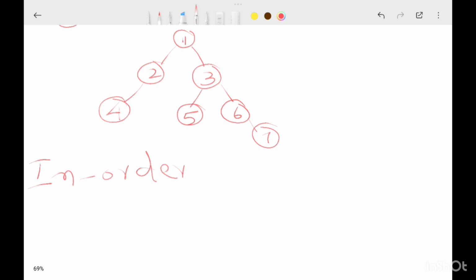Here the root 1 should not be visited yet. Next we need to check whether the root contains a left child, because in inorder, first the left child should be visited. The left child of root 1 is 2. So now we move to node 2. The current root node is node 2, and we check whether node 2 has any left child. Yes, node 2 also has a left child. So the current node pointer should be moved to the next node 4. Now the current node points to node 4.